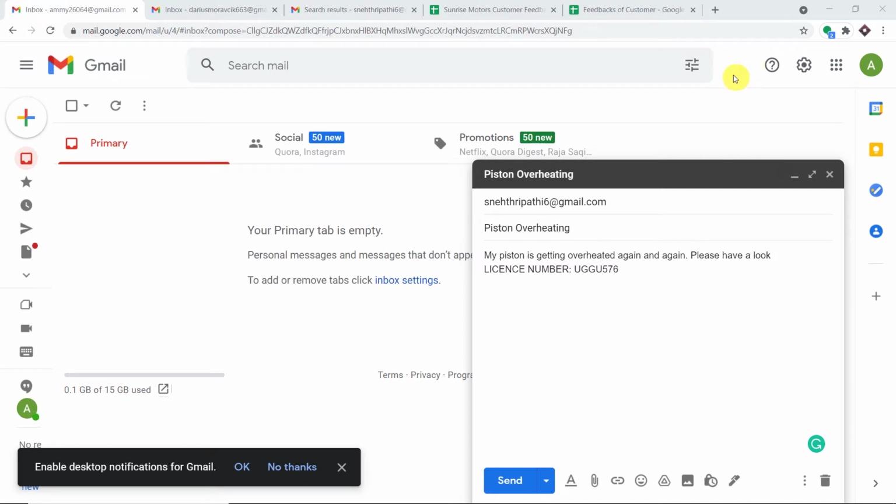Hello everyone. So in this video we will learn how to automatically connect Gmail to Google Sheets and create a backup for your emails. So let us begin with a small example.